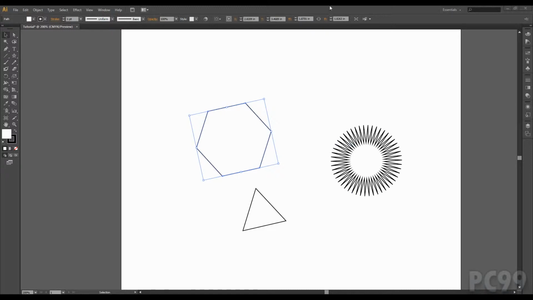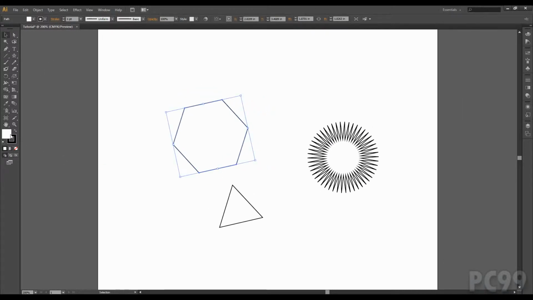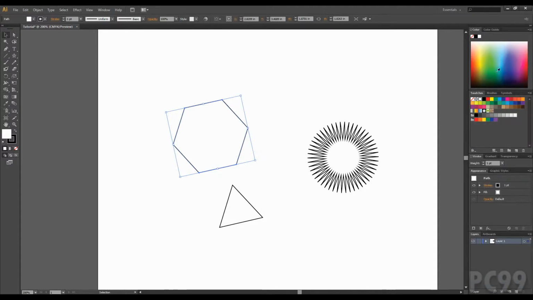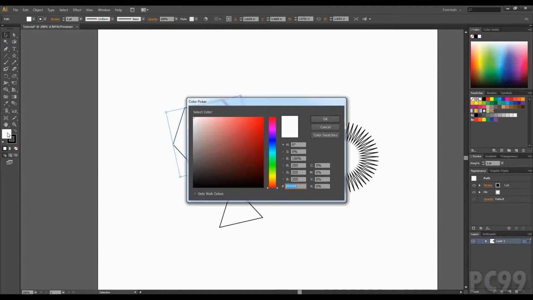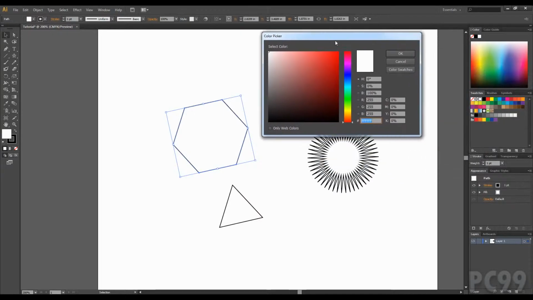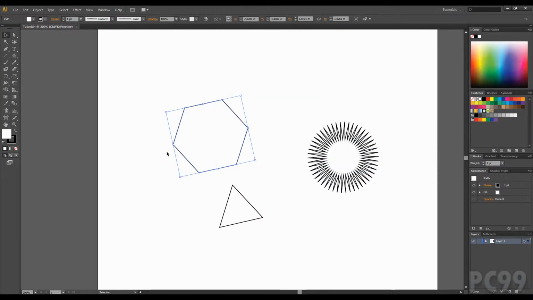Alright, so now what we're going to do, like I said, is fill. So right here, this thick one here is the fill, and this is the stroke. And I'm going to go ahead and pop this out here. And CS6 has actually changed their colors. But if we double click this, this is the thing I prefer to work with just because After Effects uses it.